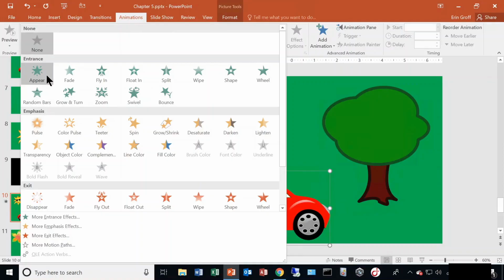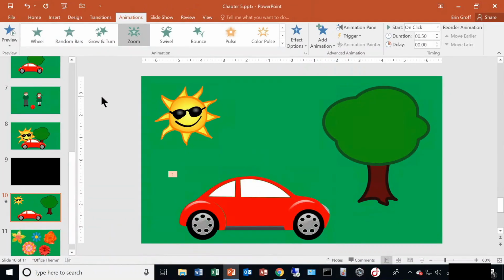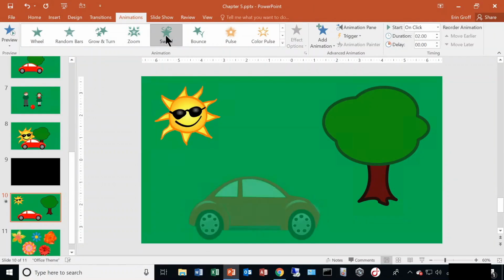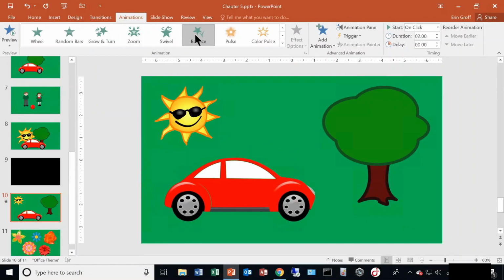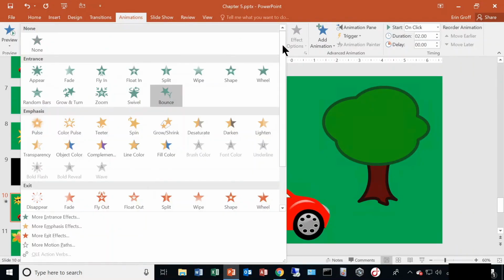You have your entrance section, and this is to move objects into the frame or fade them in. So to take a look at some of these, we have a zoom. You can always preview these. You have a swivel, a bounce. So you can take a look at all of your entrance animations here in your gallery.